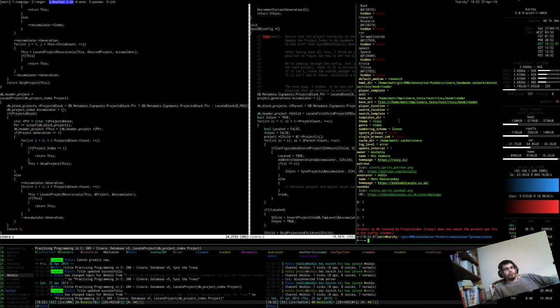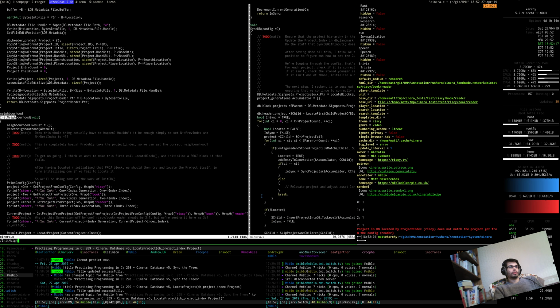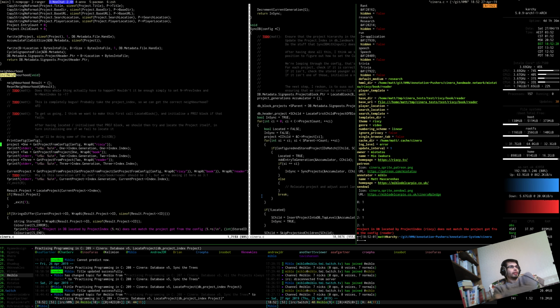So apparently we're looking for, well, I'll just show you exactly what that is. It's this stuff here, right? So we're printing the config, and then we're going to pull out from the config one project called Risky. We're going to pull out a child of Risky called Book, and we're going to pull out a child of Book called Reader. And these printouts say 0, 1, 1, 4 and 2, 1. Those correspond to the indices for these projects.